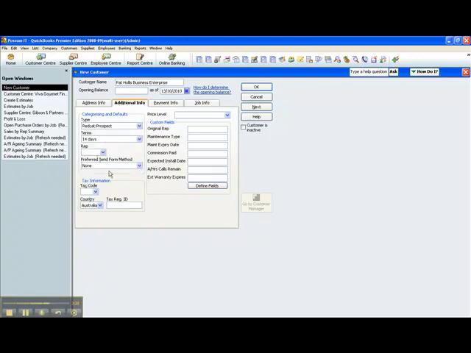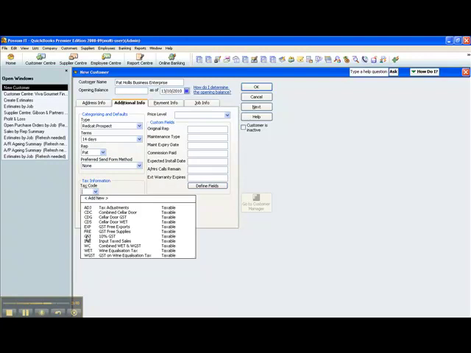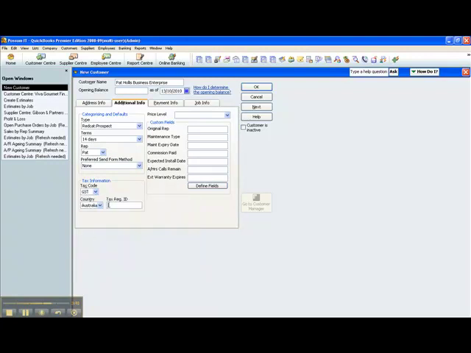Terms will always be 14 days. Rep, put whoever the rep is. Tax code will always be GST. If you've got their ACN or ABN number, then you'd enter that in here. Price level we don't need to worry about. The original rep, put that in here.